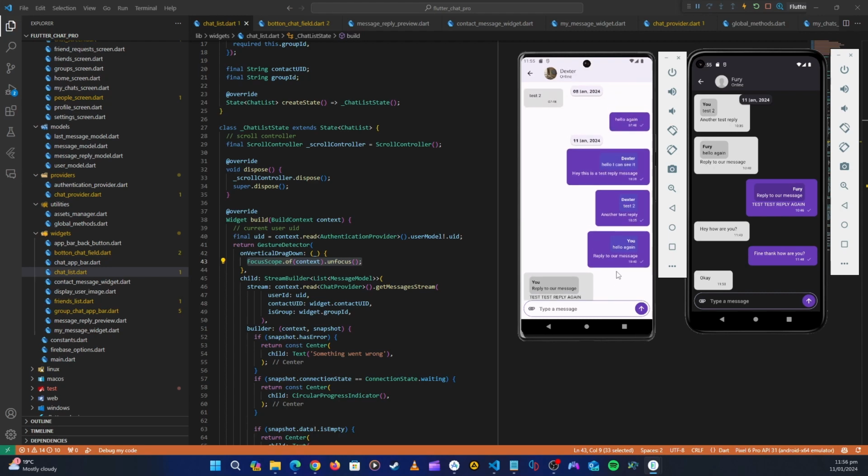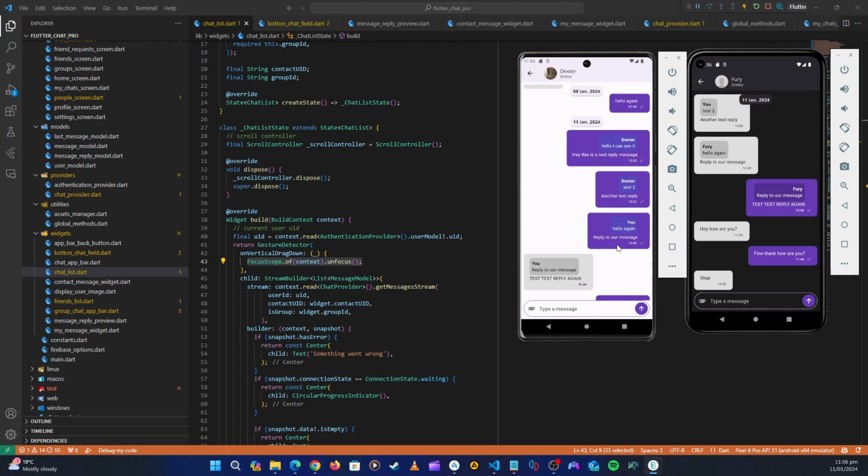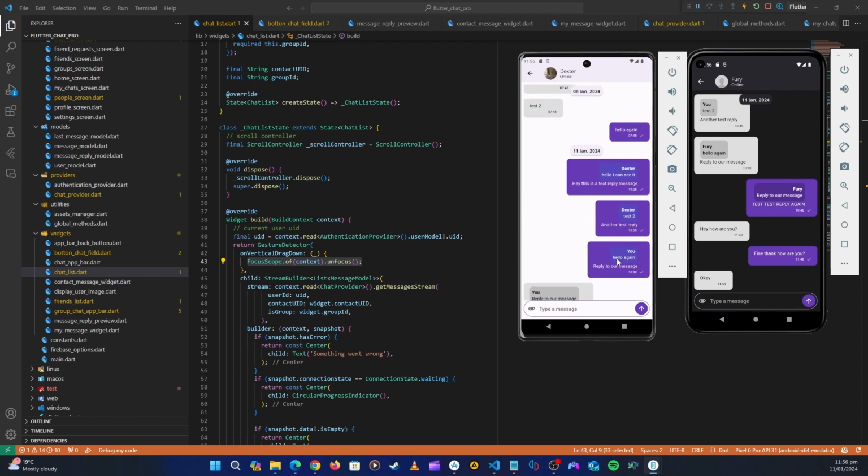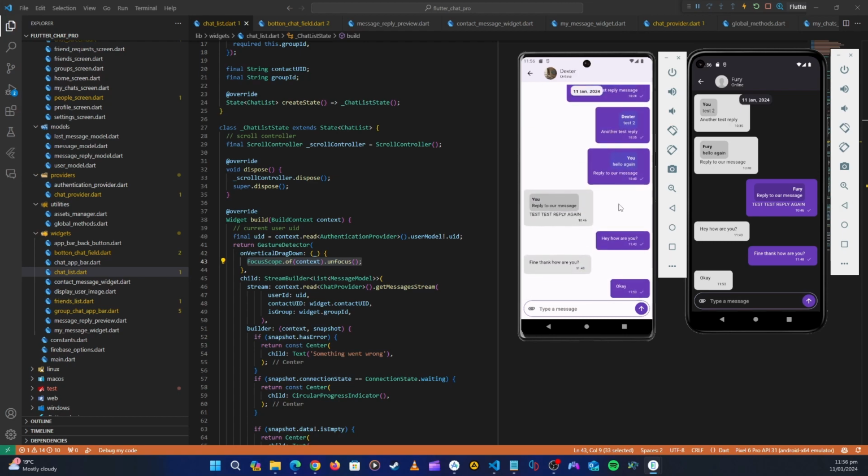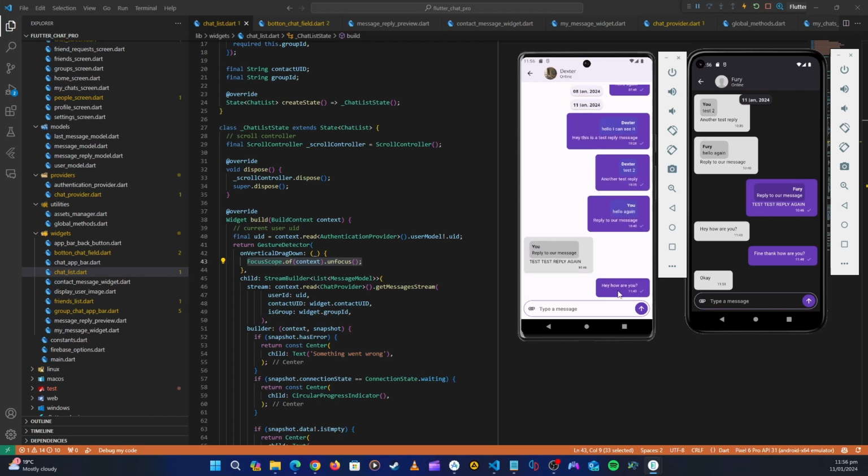Let's keep these videos short, so this one will end right here. In this one, we're just fixing the automatic scrolling and the hiding of the keyboard.